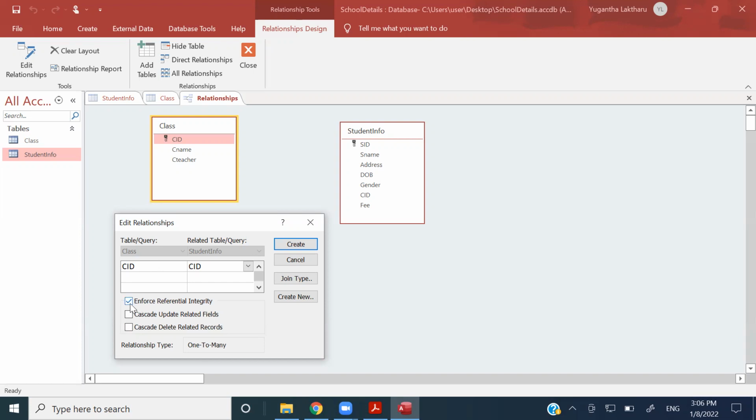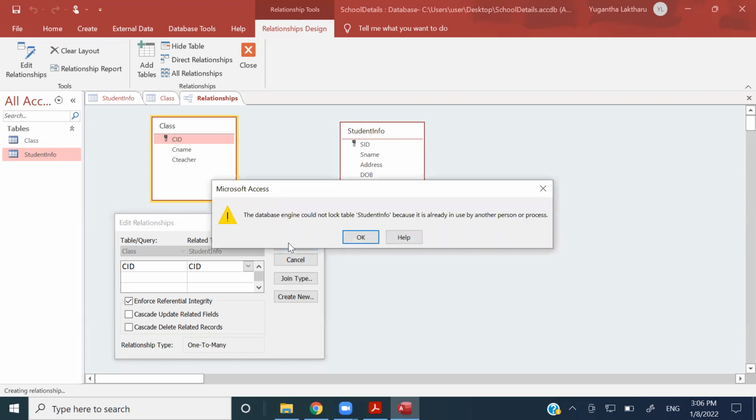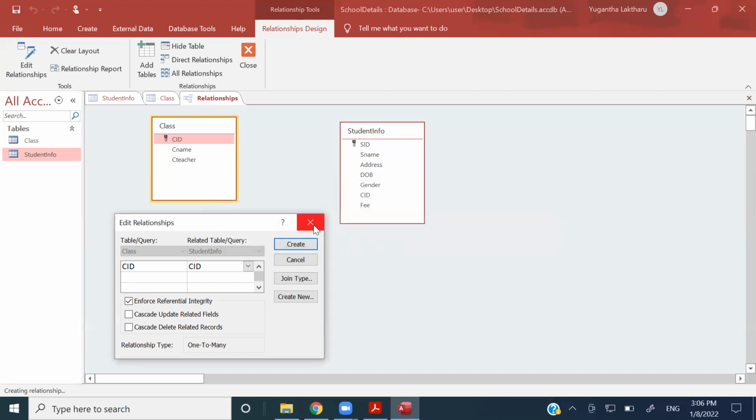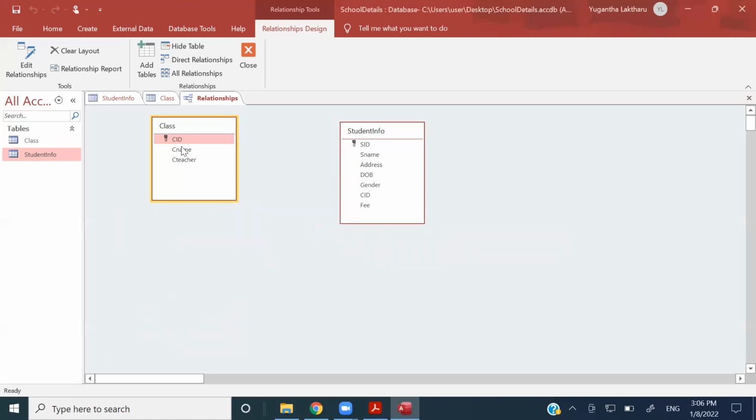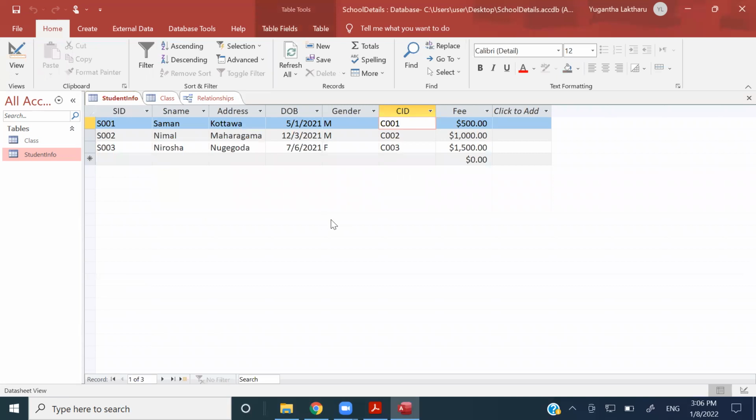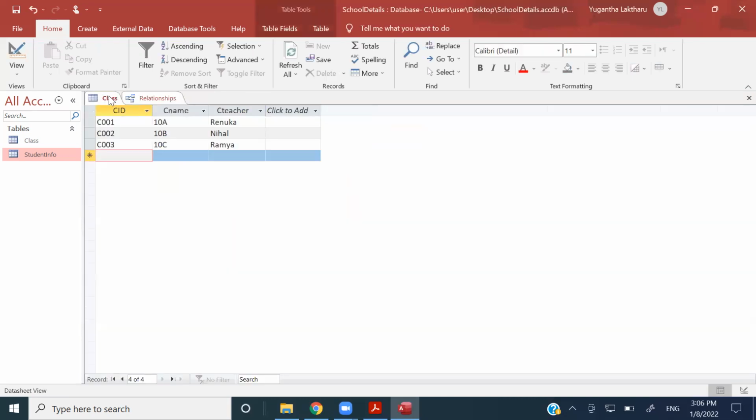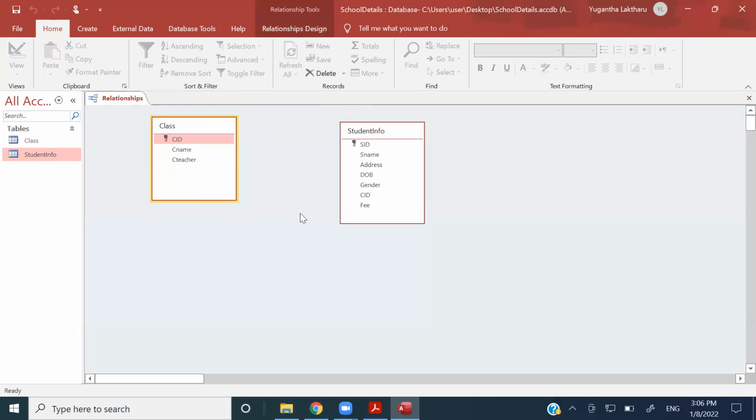So we just tick on enforce referential integrity and we click create. Hold on, what is that? The database engine could not lock tables because it is already in use by another person or process. Yes, I will be getting this because my student and class tables are open. So I have to close this first, and I'm going to close it. And for the class table, I'm going to close that too. Now I'm going to do that again.